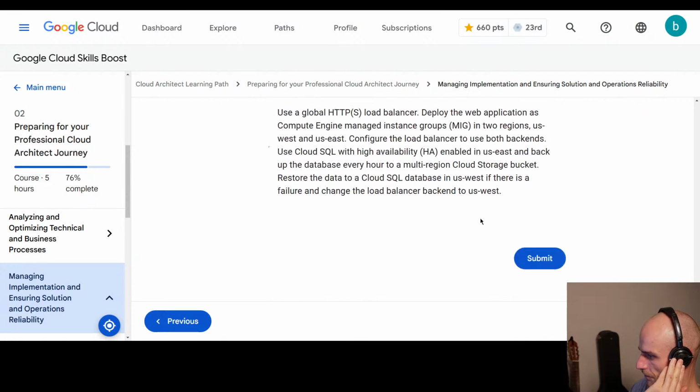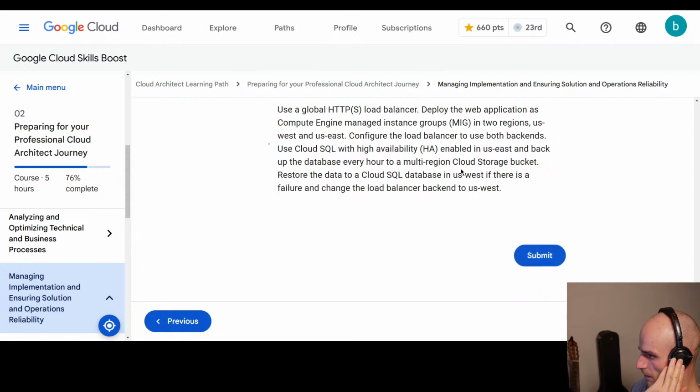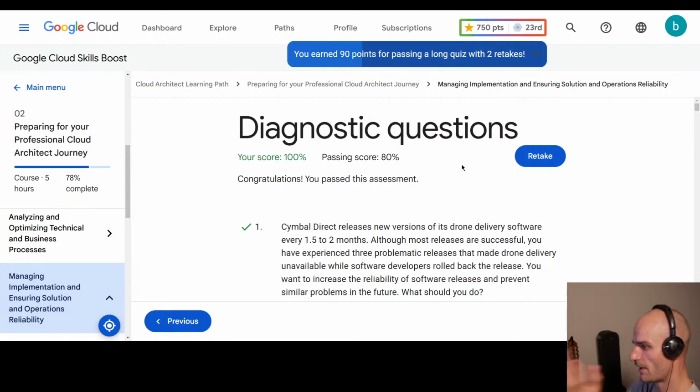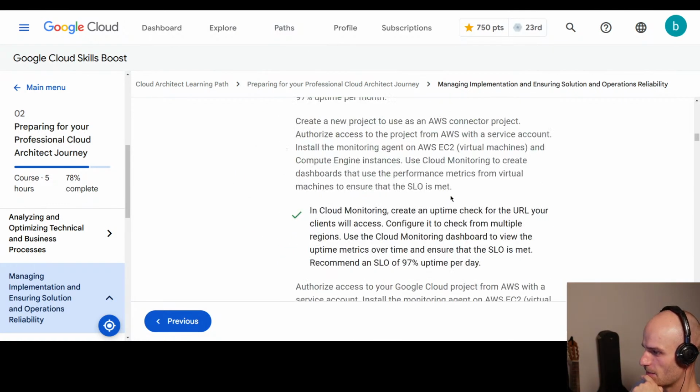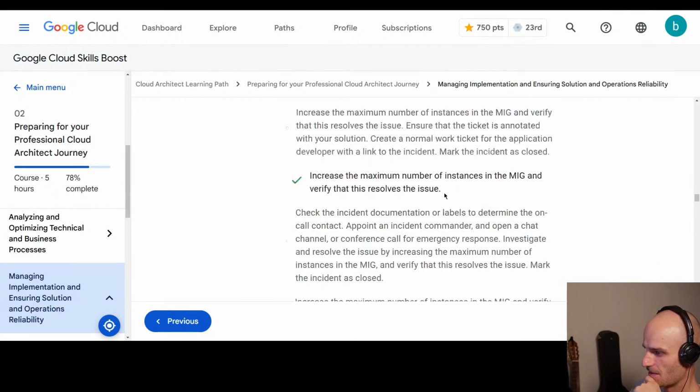Wow. Hooray! 100%! But I'm not sure why it's correct, the last one. Let's see. I'm curious now.